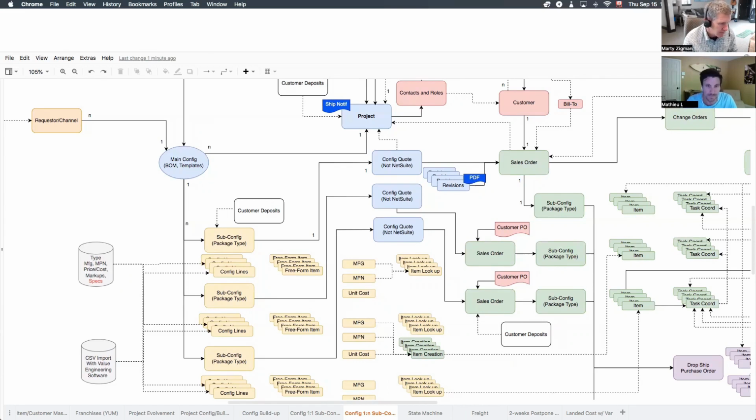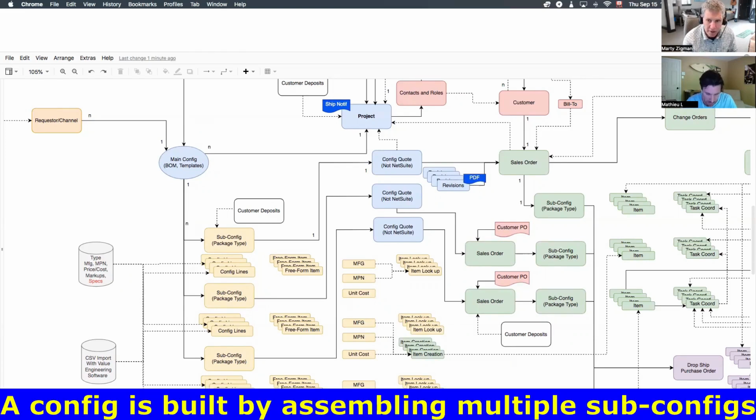And so a config can have a subconfig, so it's got a hierarchical kind of capacity, because you might select just components of the solution, not the entire solution. And so it allows you to mix and match whatever you need.